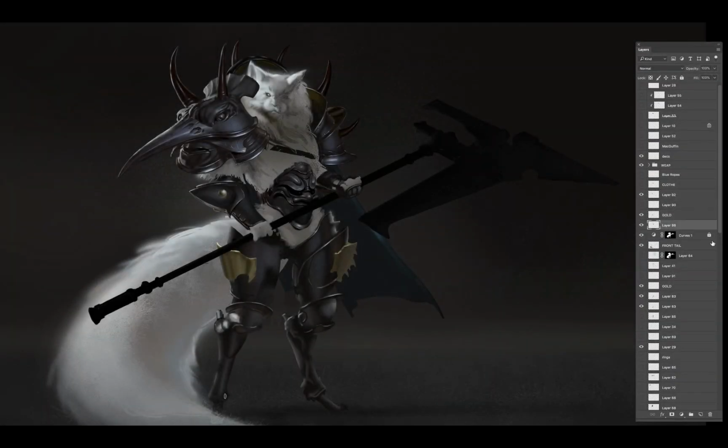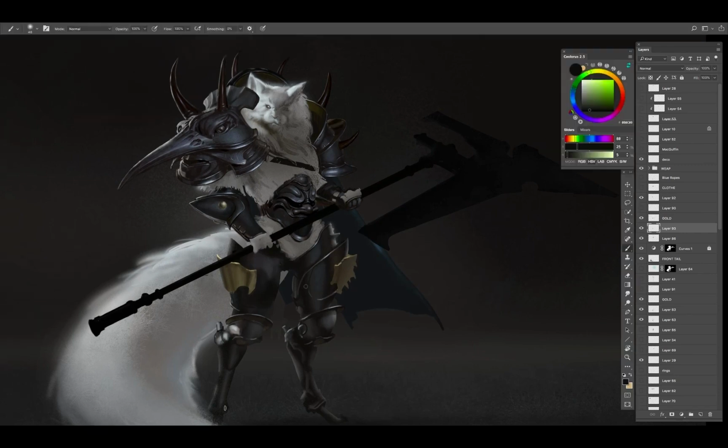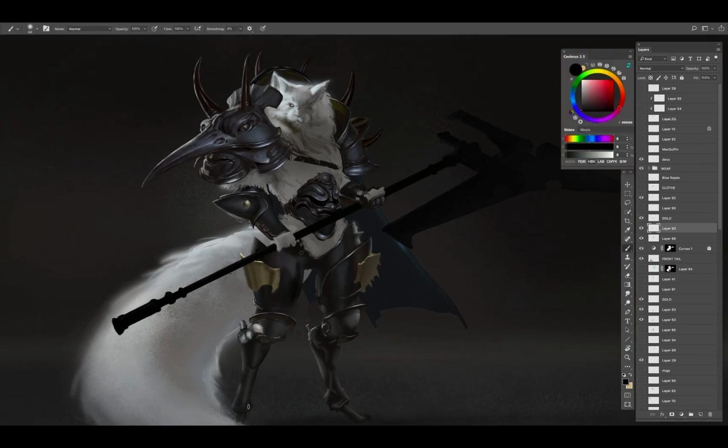Now we're reaching a part where I felt like I couldn't really improve the metal part anymore. I'm going to quickly work on the legs just to finish out, just to bring back that cold lighting. And also here you see that I'm really trying to design an interesting shape for the reflection part.